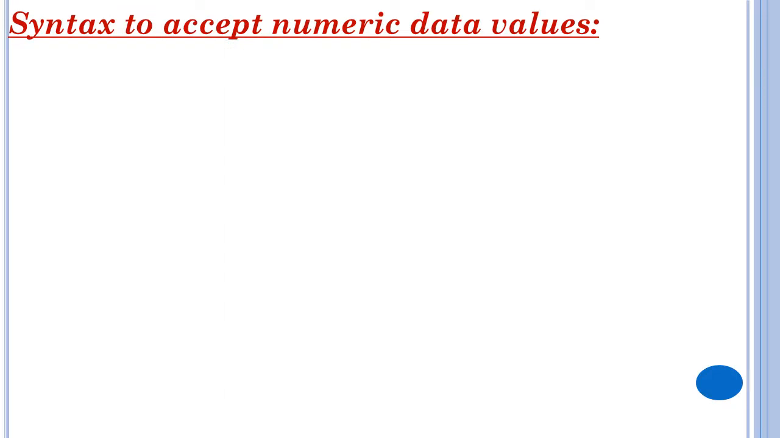Next is syntax to accept numeric data values. Numeric data values means you are giving a number to the variable. Addition of two numbers, a plus b, means for a and b you will give the numbers, right? That is a numeric value. If you are giving a numeric value using the input stream reader, we will write the program in a different way. Function argument is different, this is different.